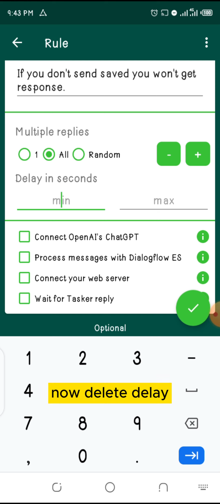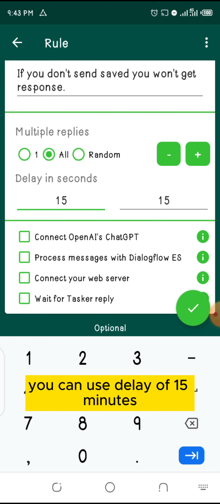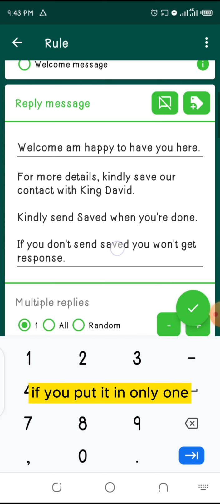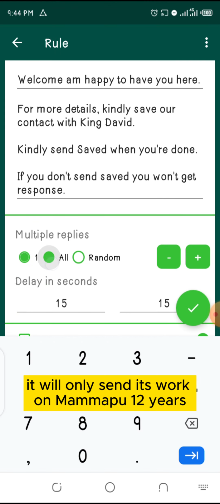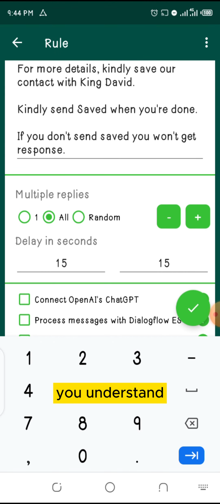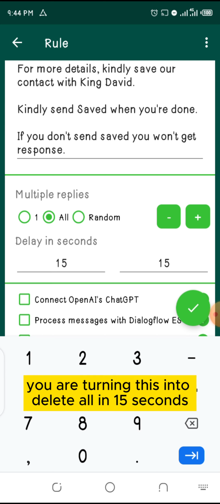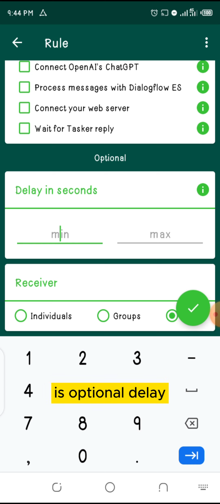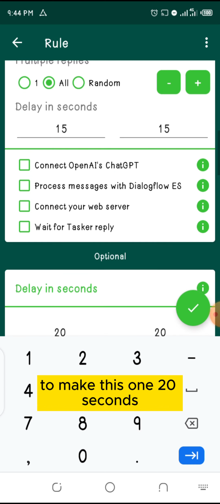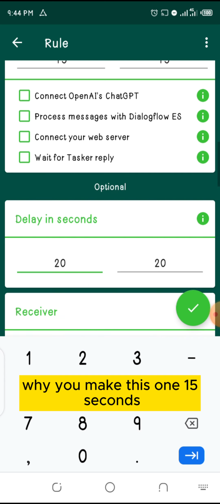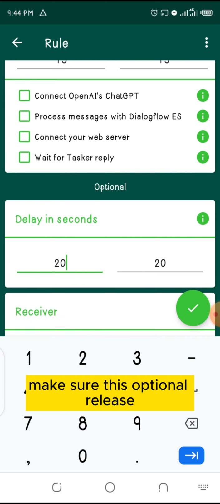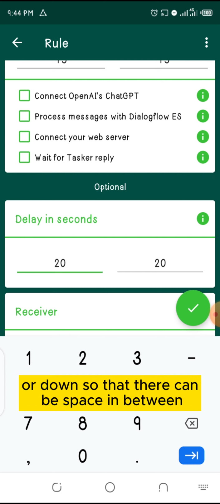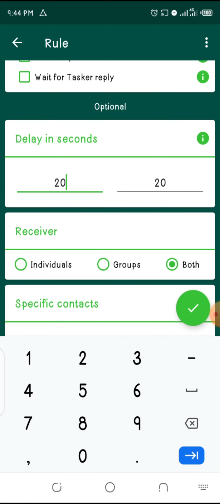Now delay. You can use a delay of 15 seconds. I love 15 seconds for my delay. And you have to put it in all of them. If you put it in only one, it will only send the welcome, I'm happy to have you here. So you have to put it in all. You are telling this thing to delay all of them by 15 seconds. Now there's another delay, an optional delay, to make this one 20 seconds. Make sure this optional delay is higher than the other one so that there can be a space in between. I hope you are understanding.